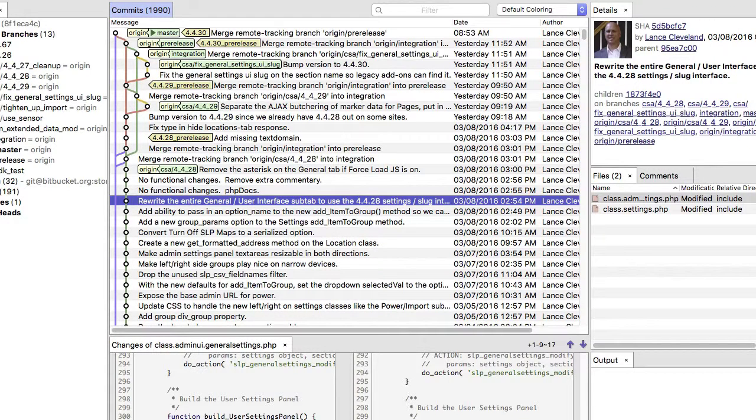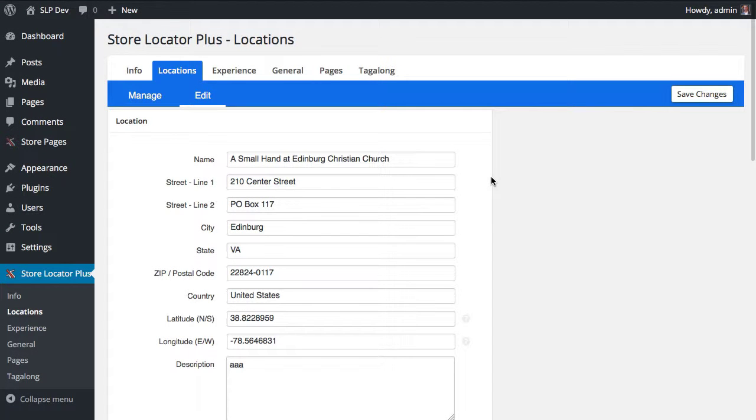So that's what's in 4.4.30. No major functional changes. It is really a behind the scenes change to help us better support international customers. And hopefully that will also pave the way to a rework of WPML integration, which we're hoping to get underway here in the next few weeks.